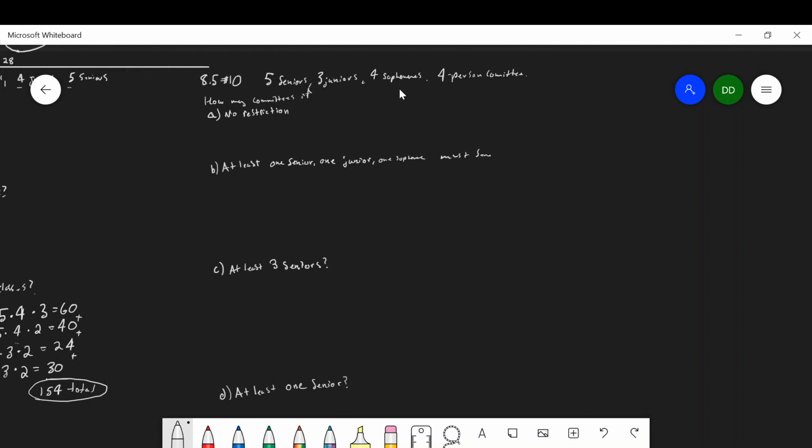So we just have seniors, juniors, and sophomores now, and we want to form a 4-person committee in each case. So if there's no restrictions, well, how many total people are there? 12. This would be 12 choose 4, since we want 4 people on the committee. Again, there's no special seats on the committee. Everyone's just a committee member. All right, at least 1 senior, 1 junior, and 1 sophomore must serve. So at least 1.